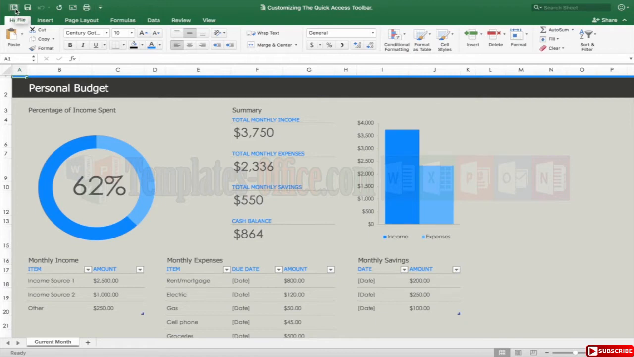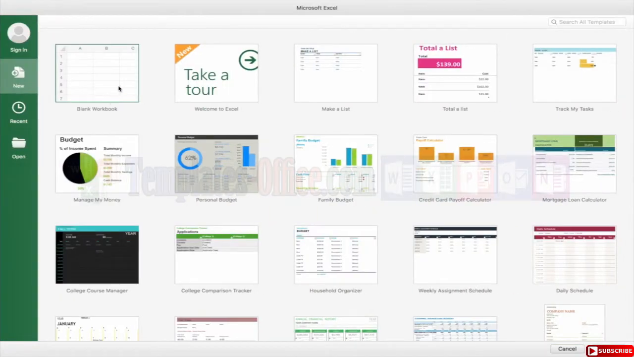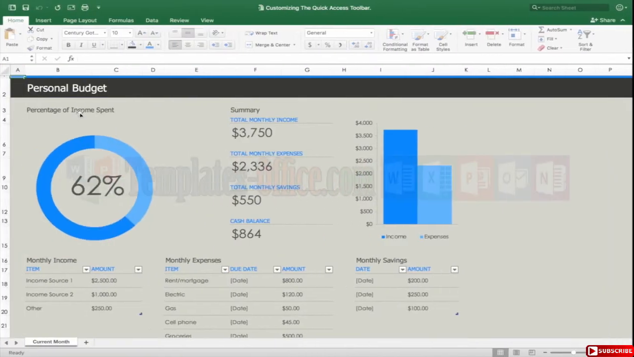The first one's a file function. If you click on file, it's going to automatically bring you to that home page that comes up when you first open up Excel. You're going to be able to select a new blank workbook, a template, open up a recent file, or open up an existing file. Scroll back.